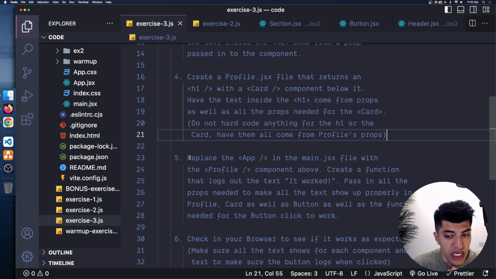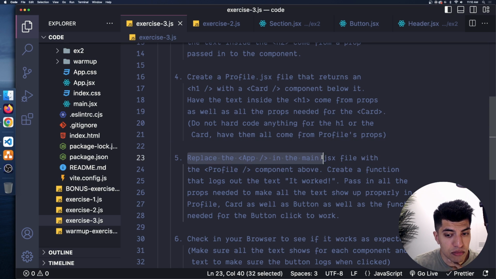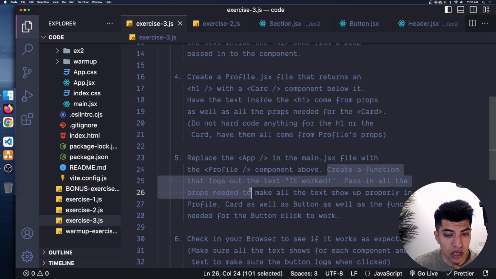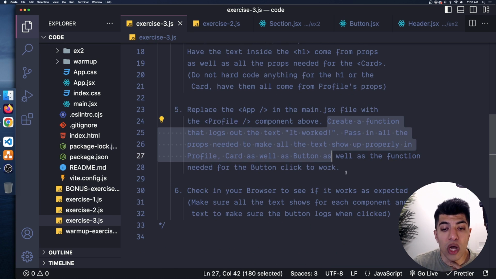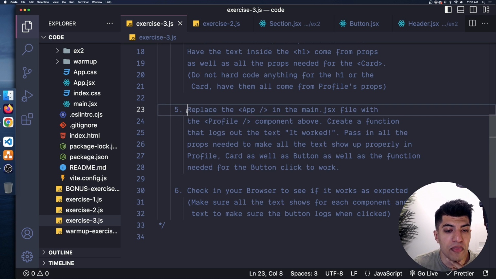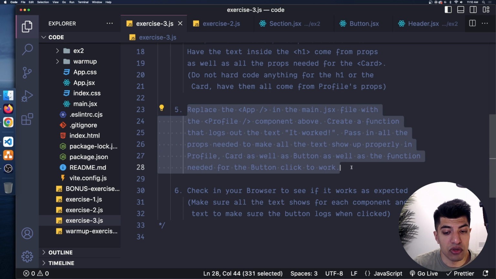Okay. Now I want you to replace the app component in the main.jsx file with the profile. I'm going to create a function that logs out the text it worked, pass in all the props needed to make all the text show up properly in profile, card, as well as button, as well as a function for the button's handle click to work.